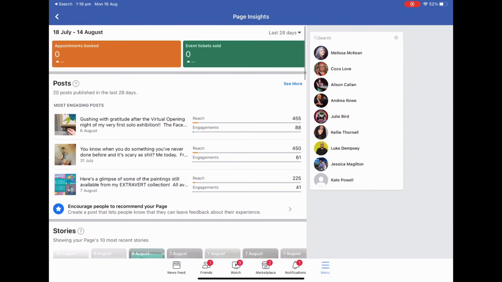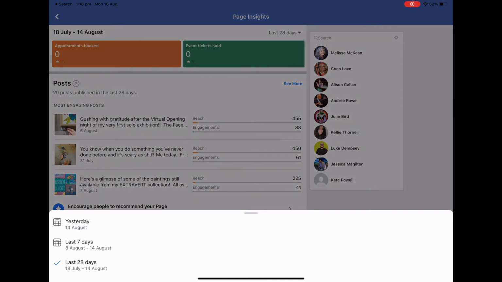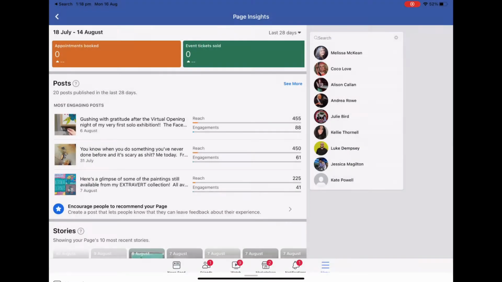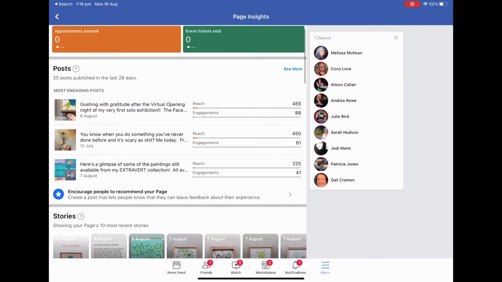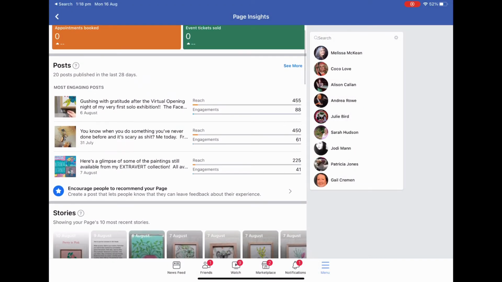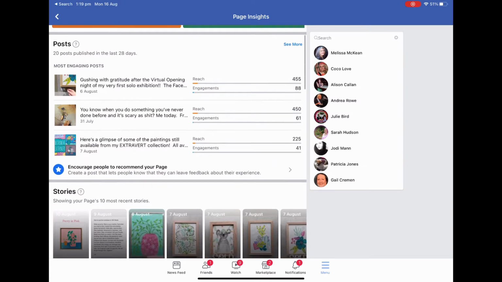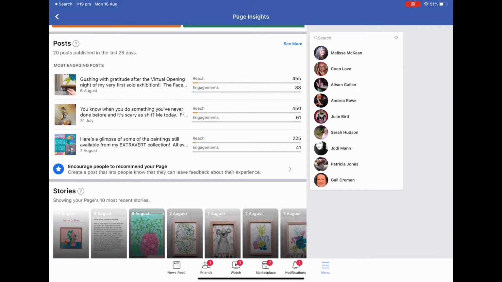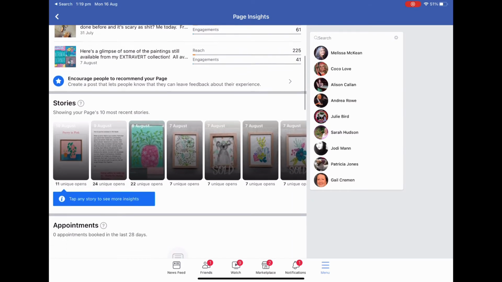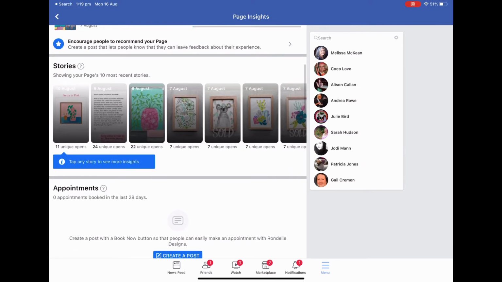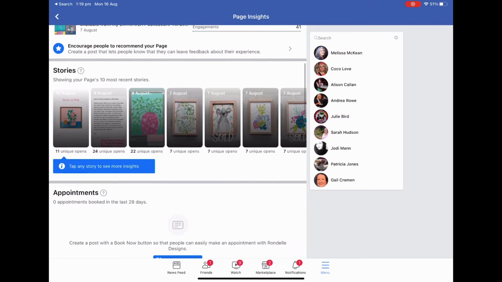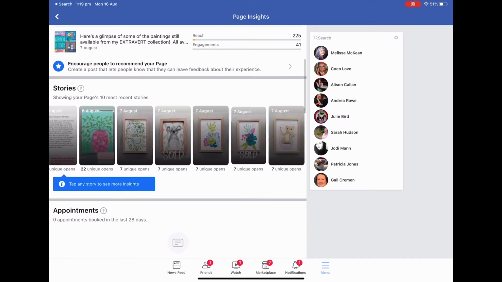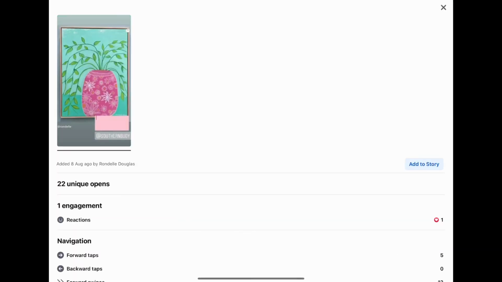It says most engaged posts for the last month, I've set it to last 28 days. See at the top there, you can set it to last 7 days, last 28 days. And it shows you how many people it's reached and how many people have engaged with it. Then you can go down to your stories and see your most recent stories. You can then click on one of the stories to see some more analytics in there. So I've just clicked on one there.